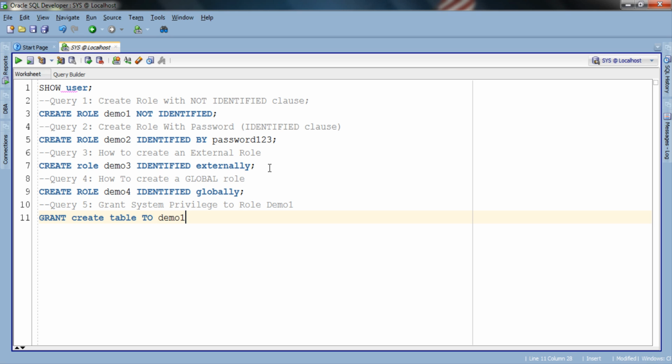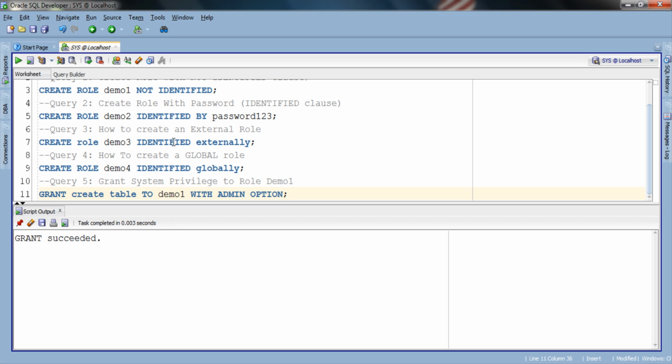If you want, you can also use the with admin option flag here. In this query, I am granting the create table system privilege with admin option to our role demo1. Let's execute. Grant succeeded. Similarly, we can grant an object privilege to our role.